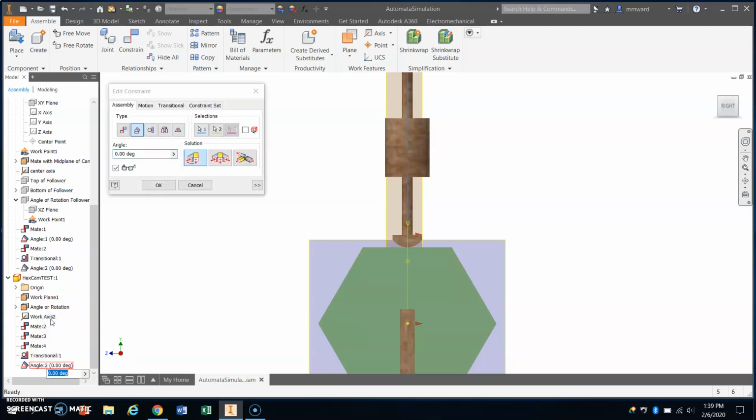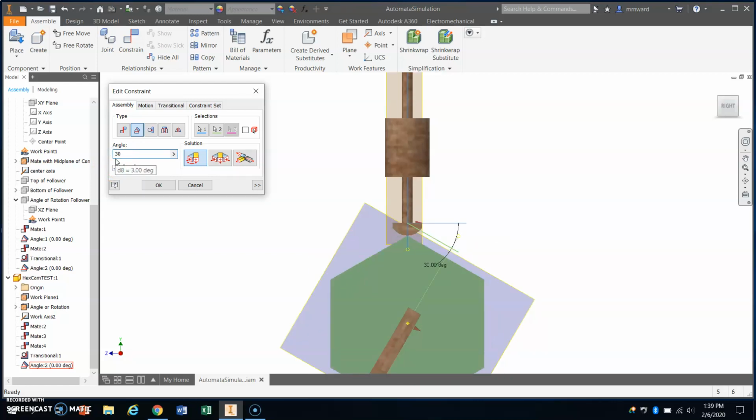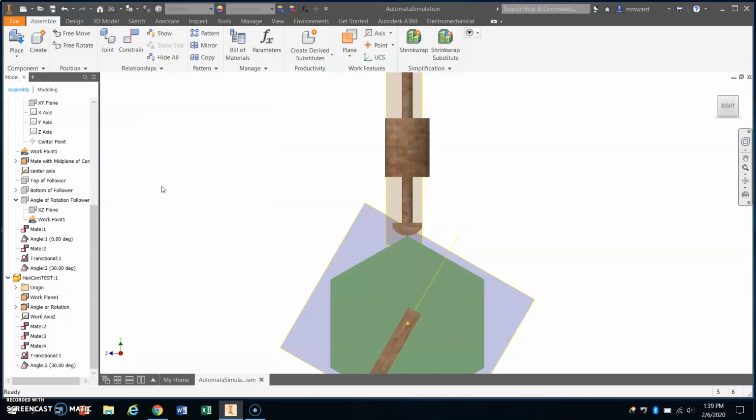We're going to go to edit. And then I'm going to change this angle. I'm going to change it to 30. And you can see that even before I click OK, it rotates around 30 degrees. Perfect. That's exactly what we want.